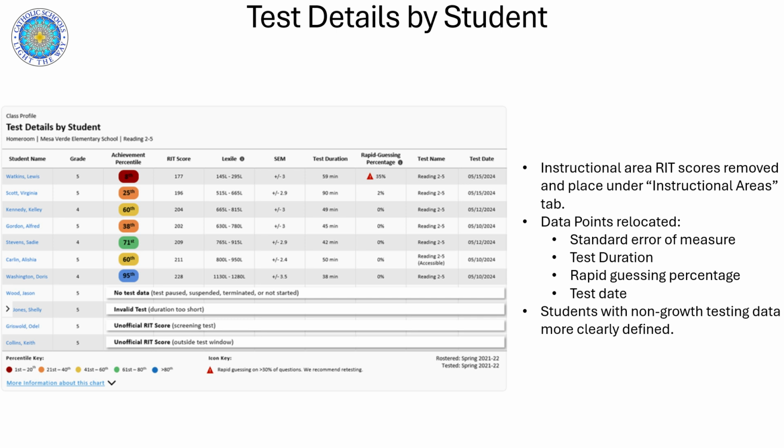SEM, next to that, is the standard error of measure. This will be a number that has a plus minus in front of it. What the standard error of measure means is that if this same student retook the assessment in the same testing window, they are likely to score above or below a certain number of RIT points.